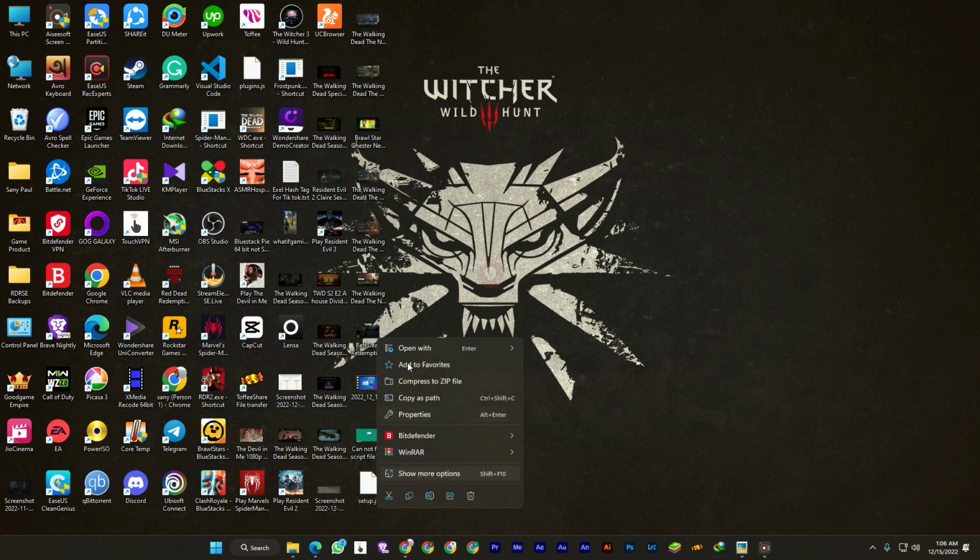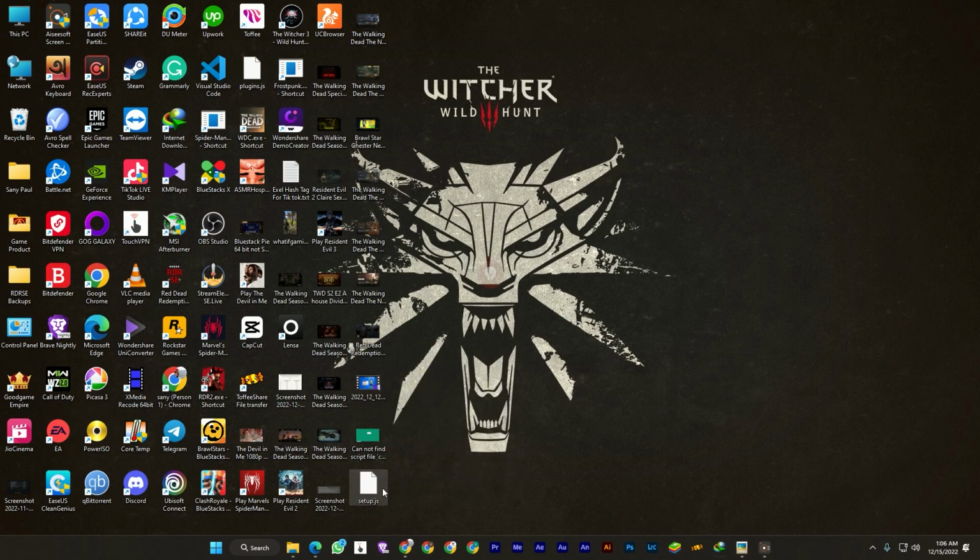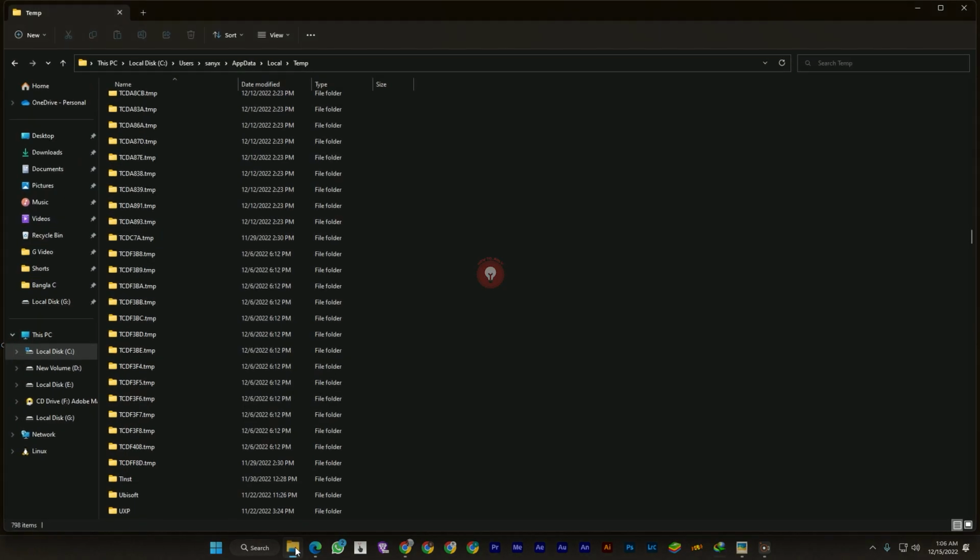Just copy the setup.js file, then go to your last folder here in your AppData Local Temp, then just paste it. I have already fixed it, so that's why it cannot pop up anymore.